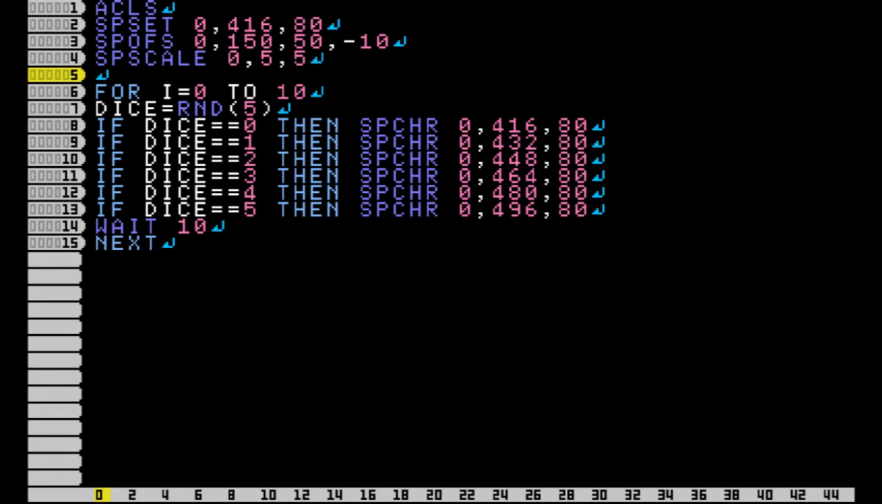And as you can see, I used a for loop. I said for I equals 0 to 10, so it's going to run 10 times. Dice equals a random number, and inside random it counts 0. So because it says 5, it actually means 6 numbers since it's counting 0.